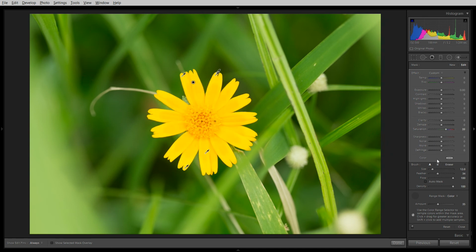What would be a nice feature in the future would be to invert the mask. But they haven't implemented that yet. I'm sure it's coming in an update because it seems like the obvious evolution in the Lightroom masking. That's about it, really.